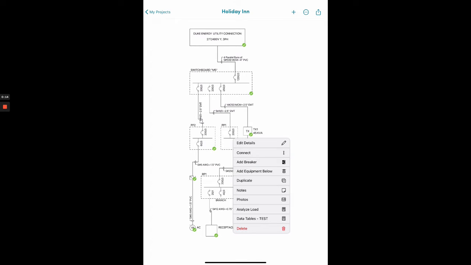So the first thing I want to show you is that inside of any piece of equipment, you can tap on that piece of equipment. It's going to bring up the context menu, as we've said before. You can add breakers, you can connect this to other pieces of equipment, add equipment below, and duplicate the equipment. But the thing that I want to show you first is notes.